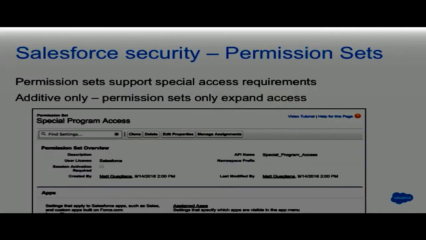So permission sets let you extend profiles, and they're additive only, so they only add access. And any user in Salesforce can have any number of permission sets, 0 to whatever you want to assign to them.